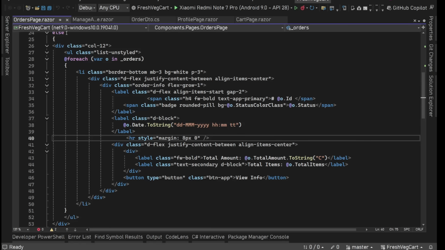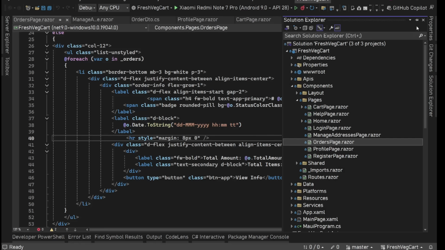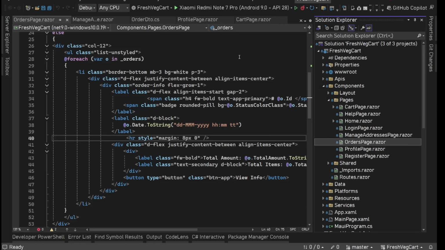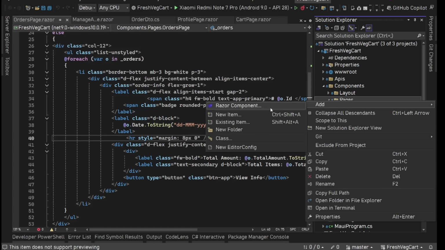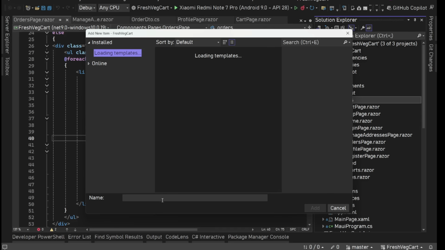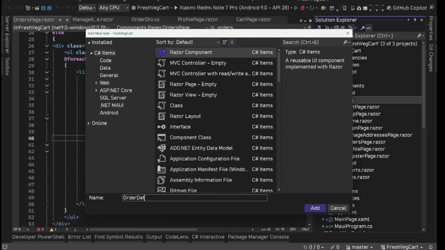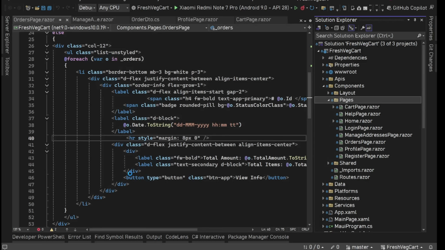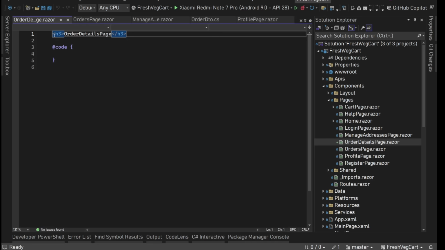Okay, so now for the order details page, let's create a new page. In our pages folder, add a Razor component, OrderDetailsPage. Here we are going to have the @page directive, and then let's say orders/{orderId}, and this orderId is going to be an int.